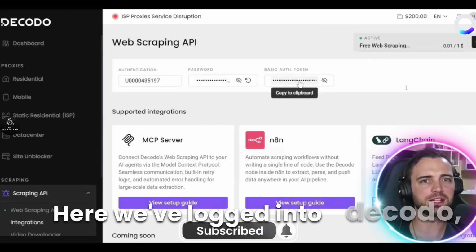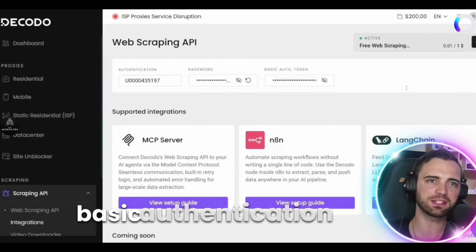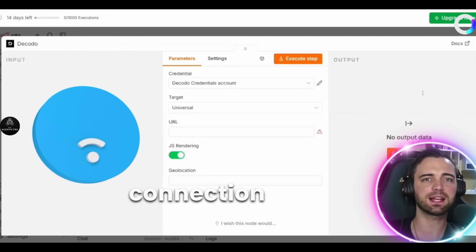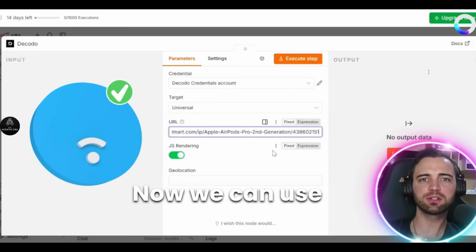Here, we've logged into Dakota. We're going to copy our basic authentication token, and then we'll paste that into our N8N.cloud dashboard. Connection tested successfully. Now we can use it to start scraping.